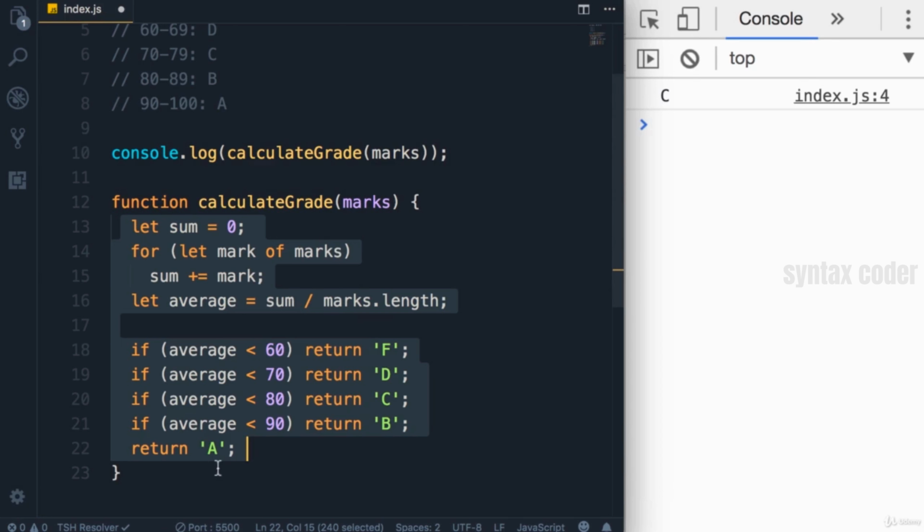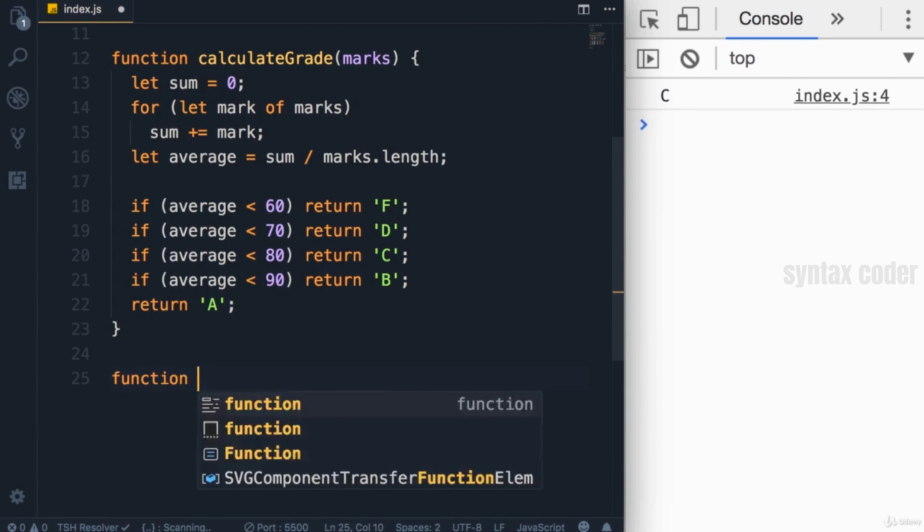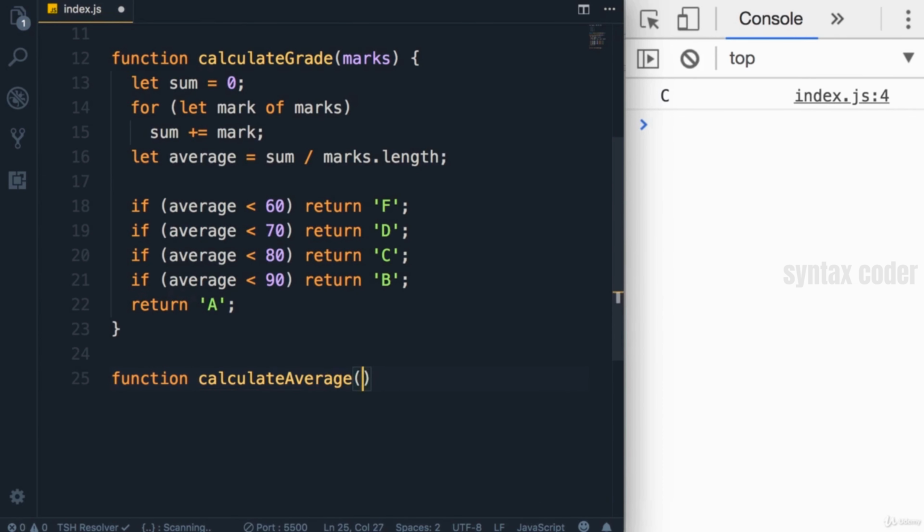In this function, we are basically doing two different things. The first part of this function is all about calculating the average of numbers in an array. And the second part is about mapping that average to a grade. So we can extract these few lines, put them in a separate function like this. So function calculateAverage. We give it an array. This array can be anything. It can be an array of marks, or it can be an array of temperatures, anything. We can reuse this function in the future whenever we need to calculate the average of a bunch of numbers.